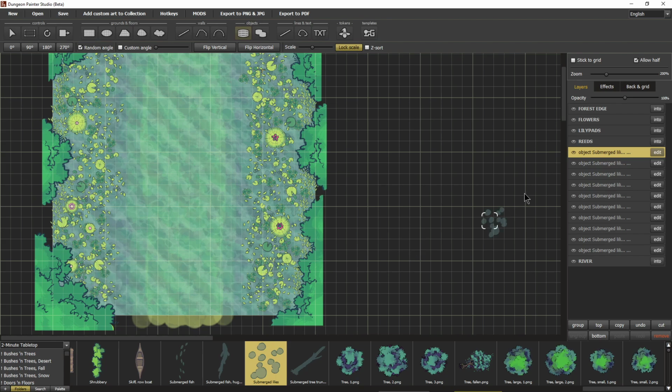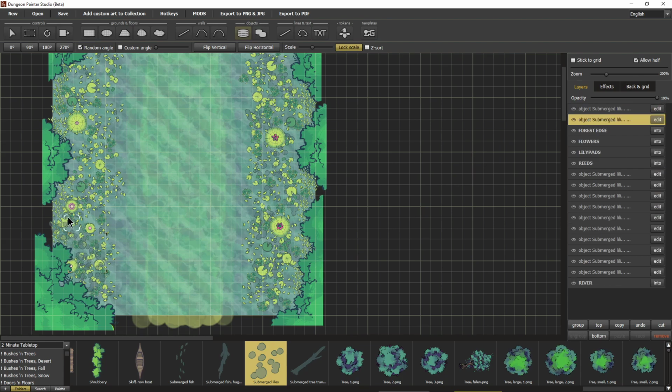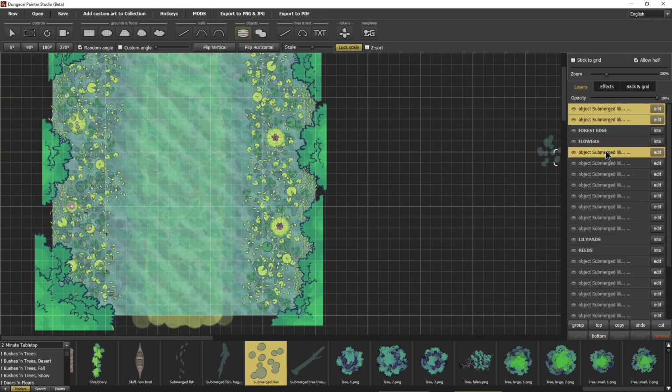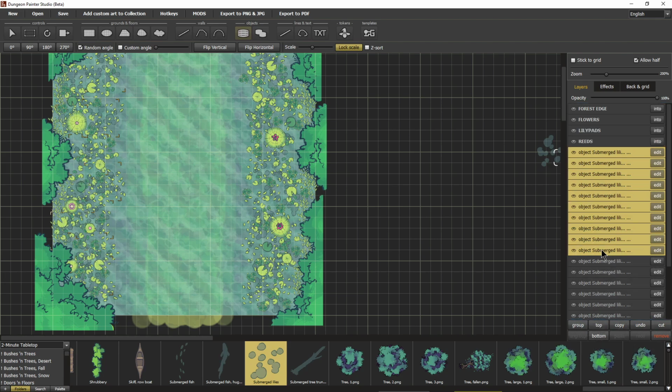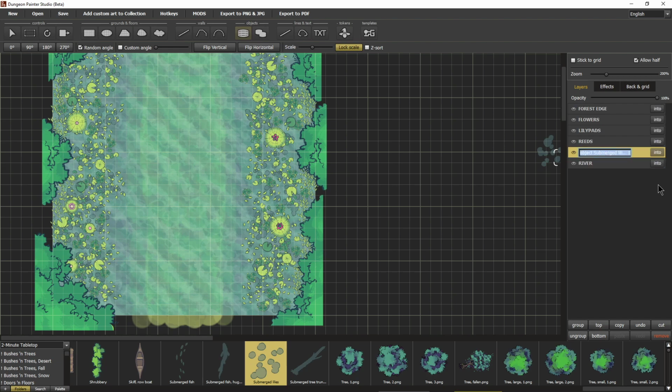So let me go ahead and put the opacity back up to 100. Did it do that? Yeah, it did. Okay. Because I'm going to add more on this side, and I want to be able to just do them all at once. I want them all underneath, yep, everything. And I'm going to group them. Submerged lilies.